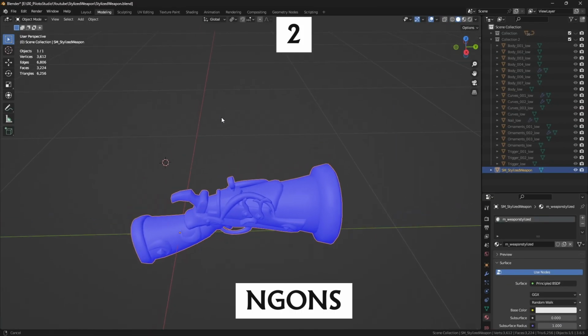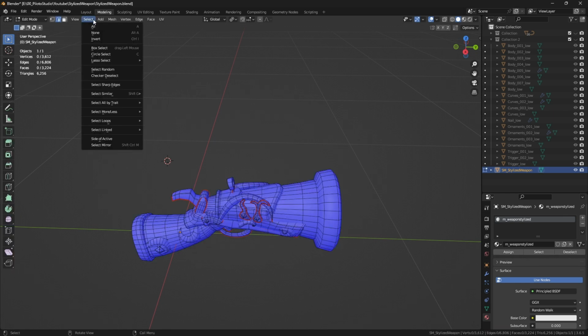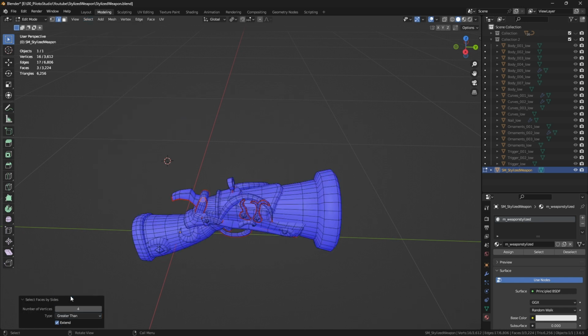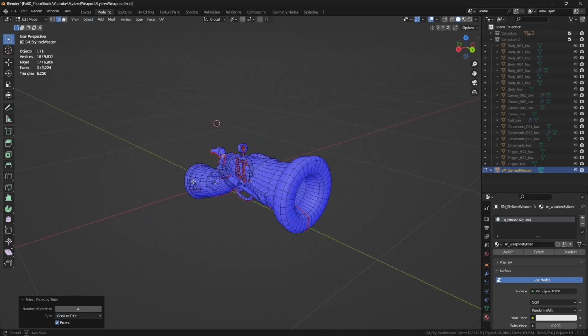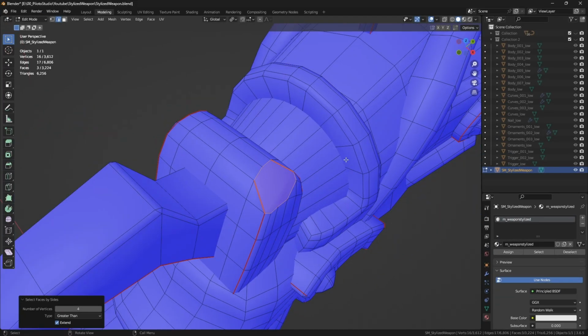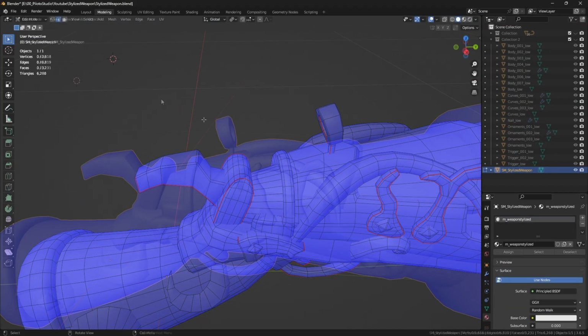Next thing to check is ngons. So the way to do that in Blender, you want to go into edit mode, and if you go to the select menu and look for select all by trait, you can click on faces by sides and change this number of vertices to greater than. And this way Blender will select anything that has more than 4 vertices. So here I found one and I can just get rid of it to make sure I won't have problems later. You can do the same thing for anything that is non-manifold.